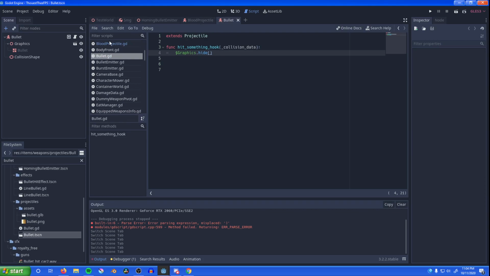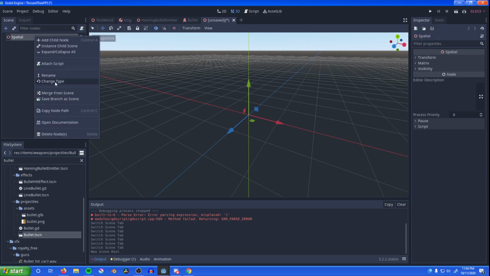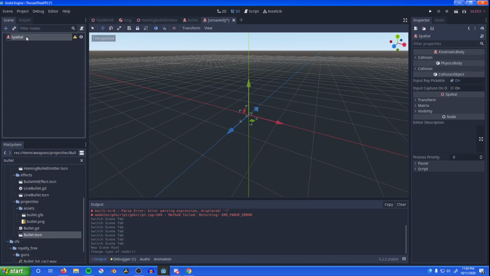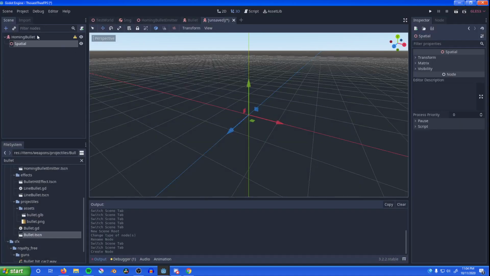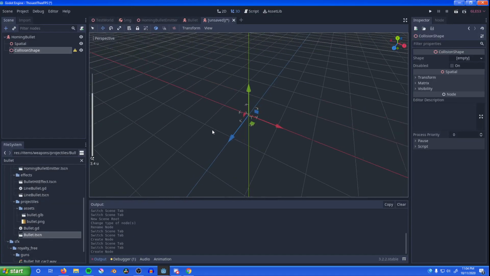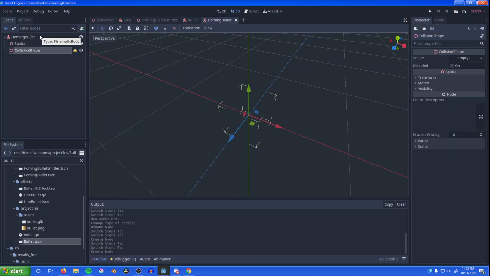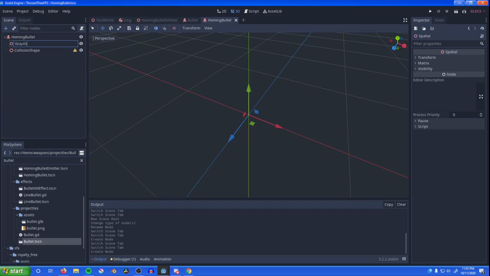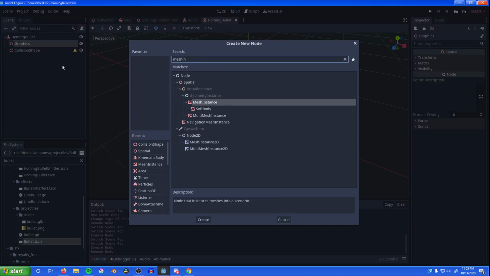Okay, so it is a kinematic body, so let's just make another maybe scene, change type, kinematic body, call it homing bullet, and we need graphics, and we need, what's the other thing, collision shape. I don't even know if we need that actually. Homing bullet. Why didn't I just duplicate? I should have just duplicated the other bullet. Oh well. Let's find the regular. I can just add it in mesh.